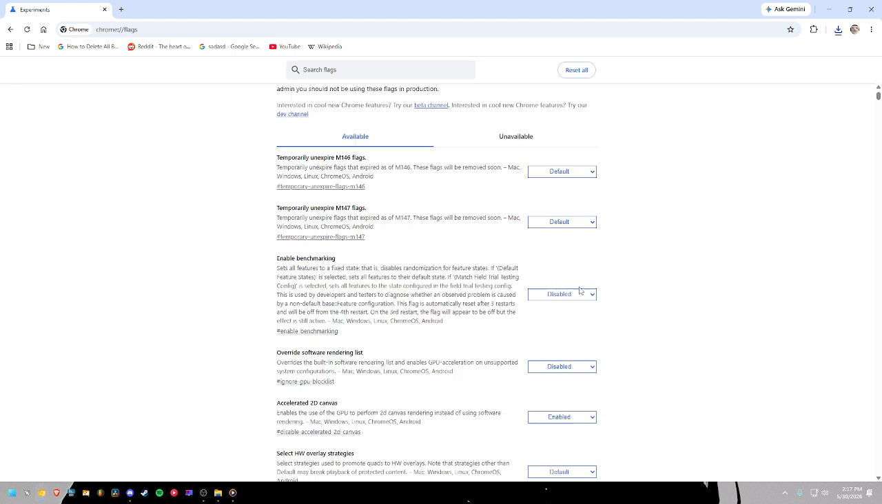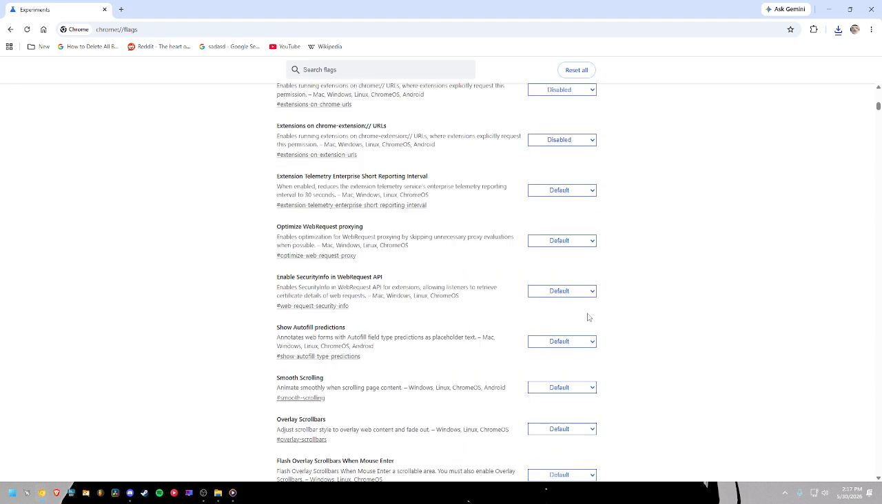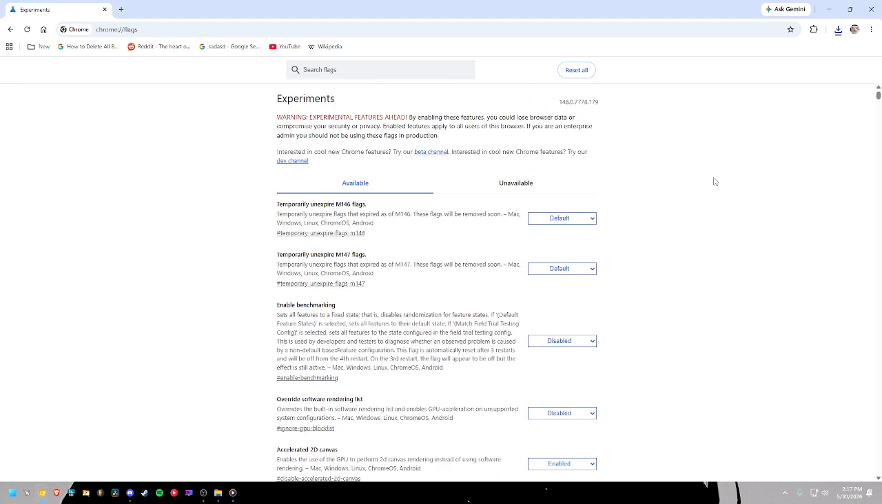If you are testing multiple flags, it can also help to search for them one at a time so you stay organized and avoid changing the wrong setting. This keeps the process simple and makes it easier to track what you have adjusted. That covers everything you need to know.